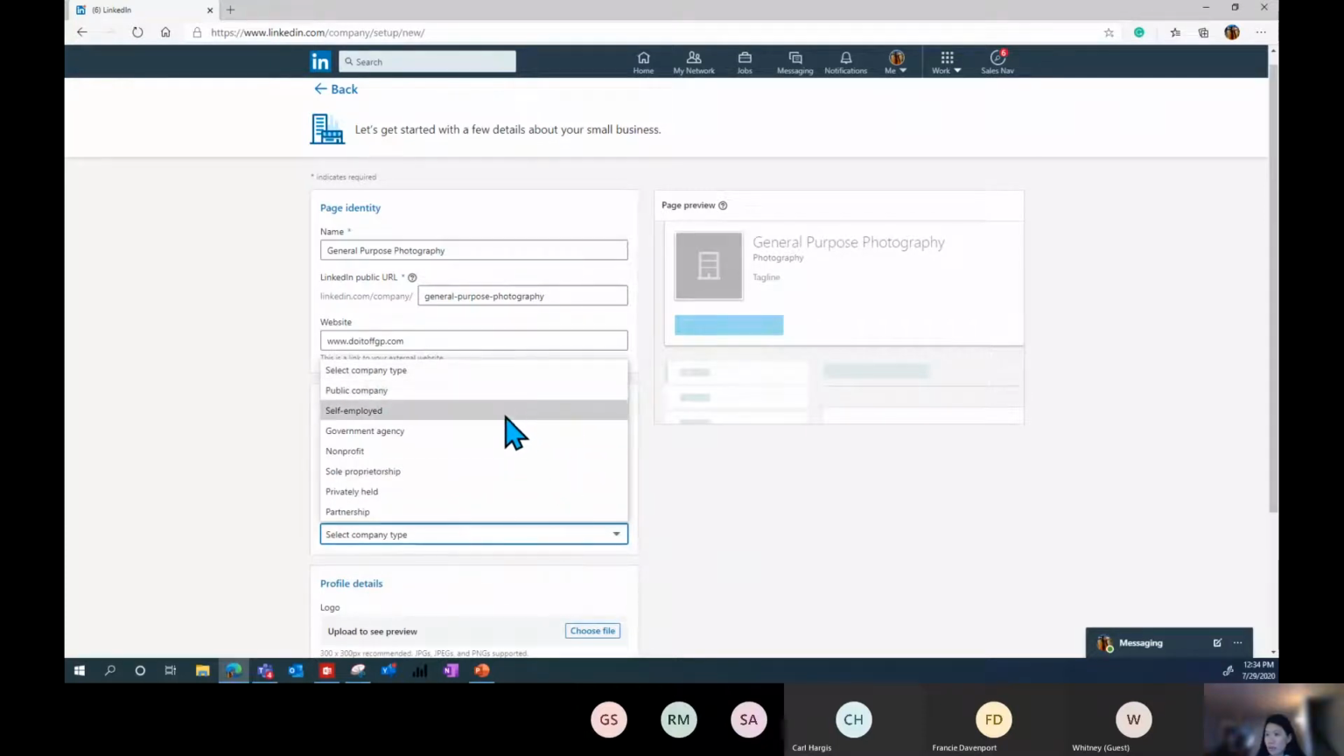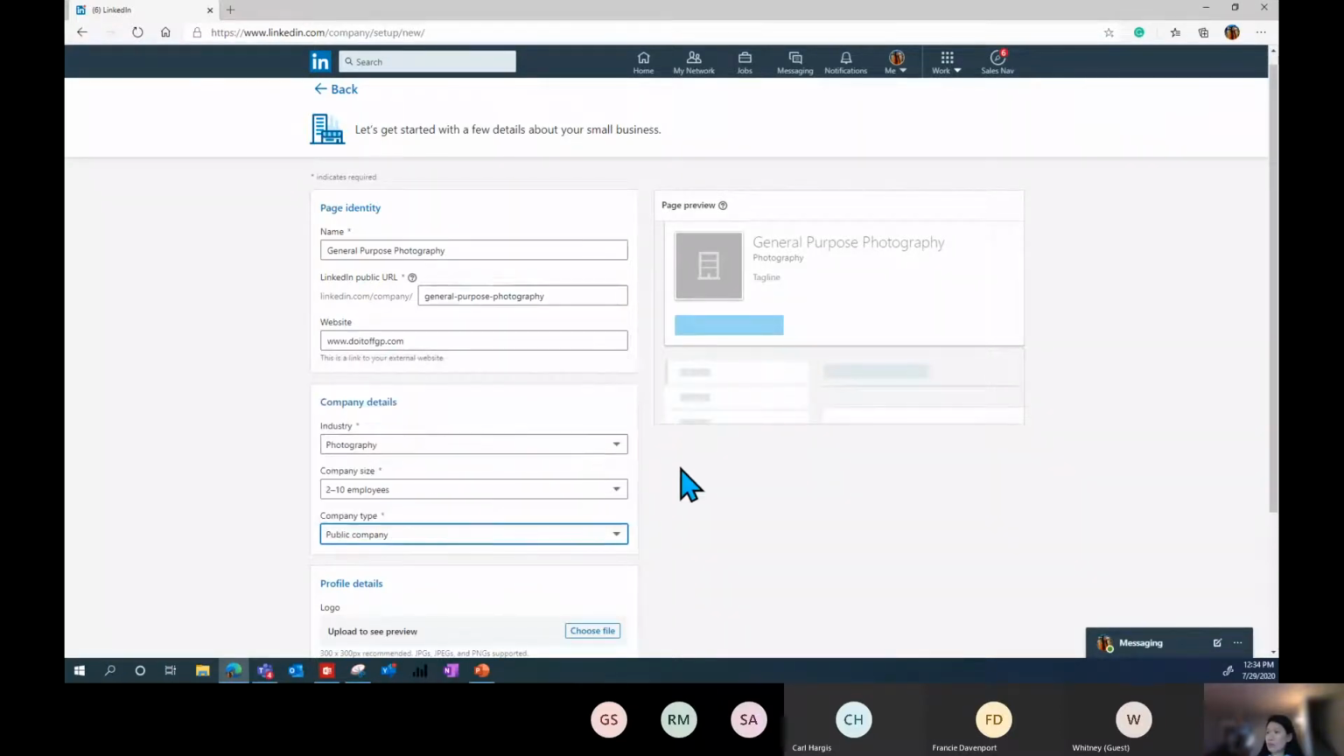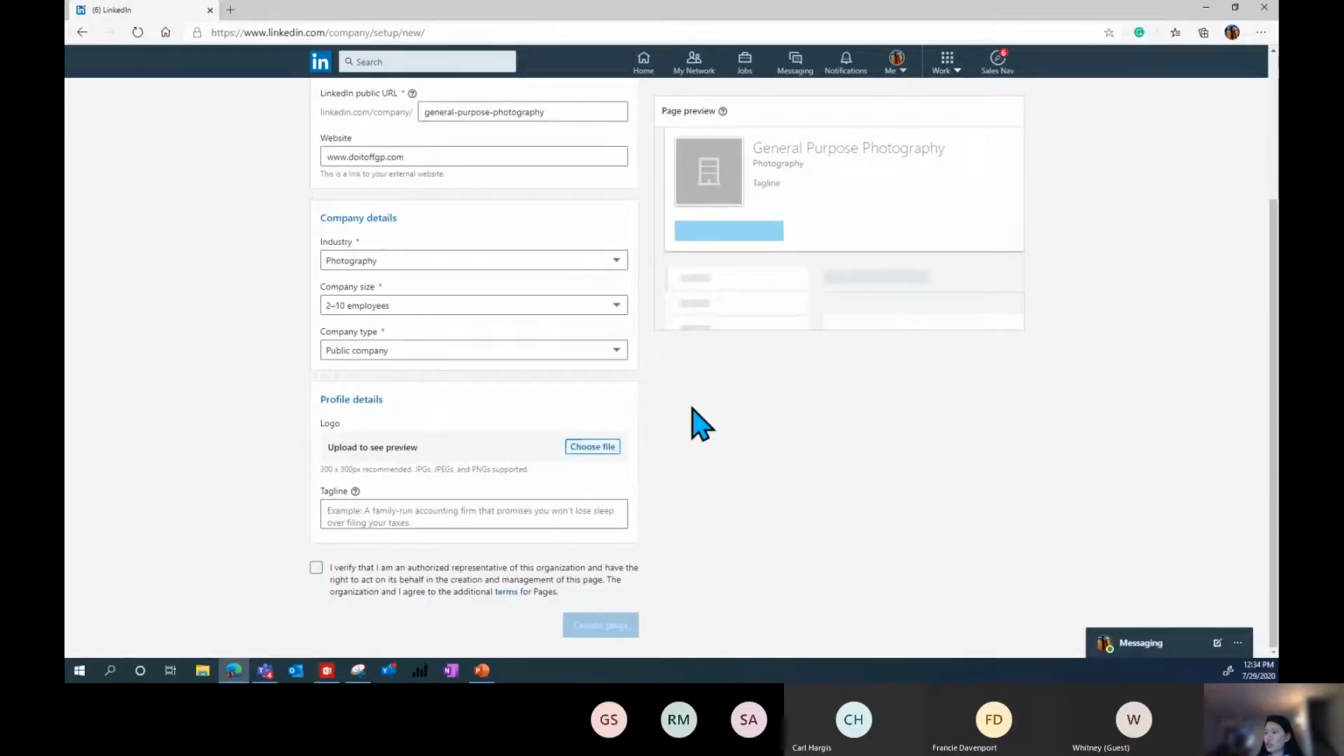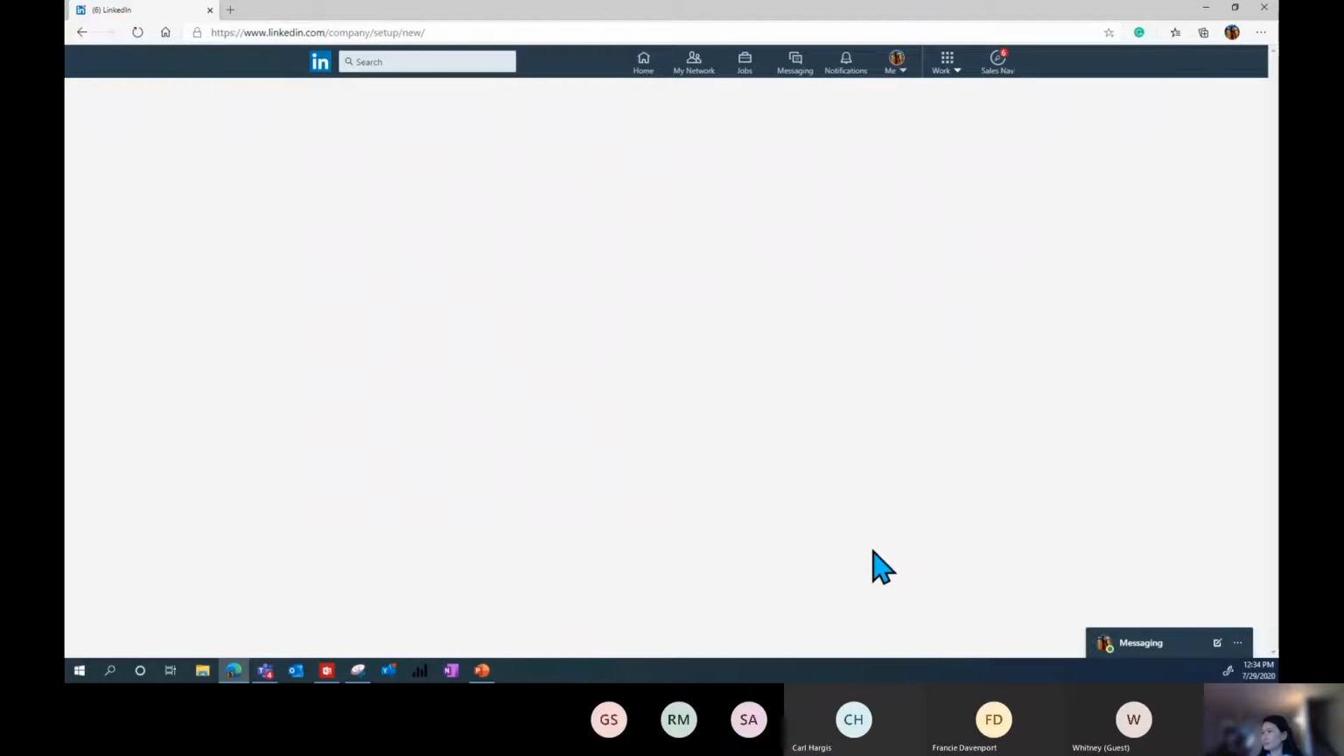So is it a public company, self-employed, government agency, nonprofit? Definitely if you're a nonprofit, make sure you select that. I'm a public company. And then here I can choose a logo. This is my work computer. I don't have my logo right now, but if you don't have it right now, just say you can upload that later. And then of course you can do a tagline, which is a lifestyle and fashion photography company. And I can simply click create page.